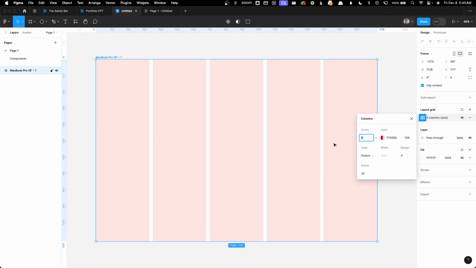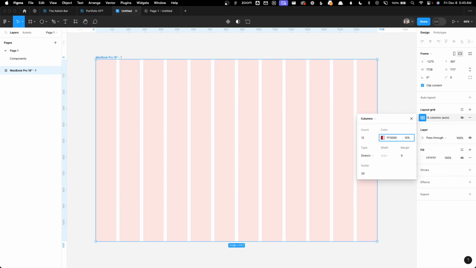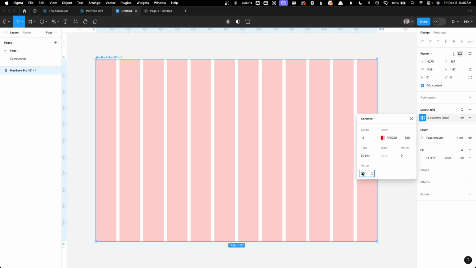These don't actually show up in your design. It's just here for working purposes. Typically what I'll do is a 12 column count. I'll make these pretty transparent, so somewhere around 5%, but here for the purposes of the video, I'm going to leave it at 20 just so you can really see it. We'll leave the type as stretch, and I'm going to change the gutter to 16 pixels since I'm usually working on an 8-point system. Now the last thing we need to do is set up the margin.